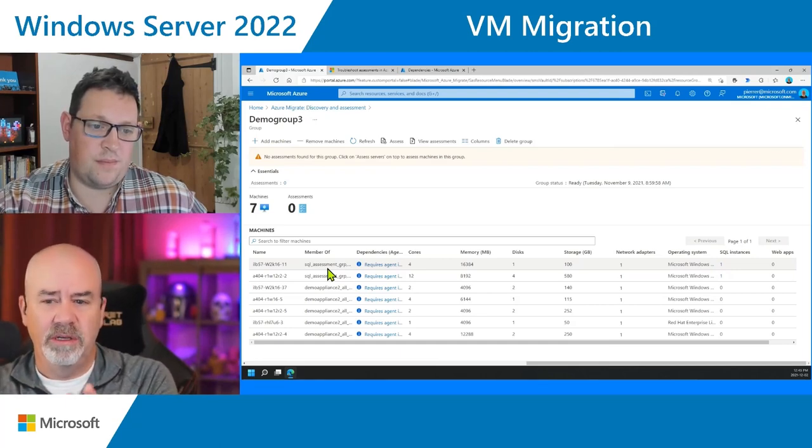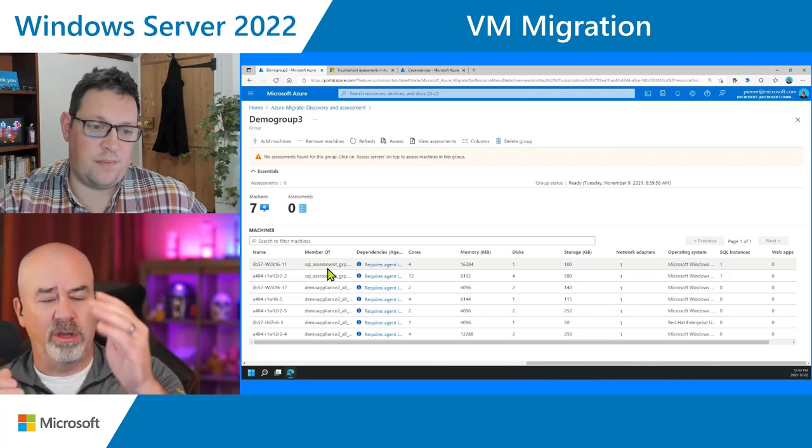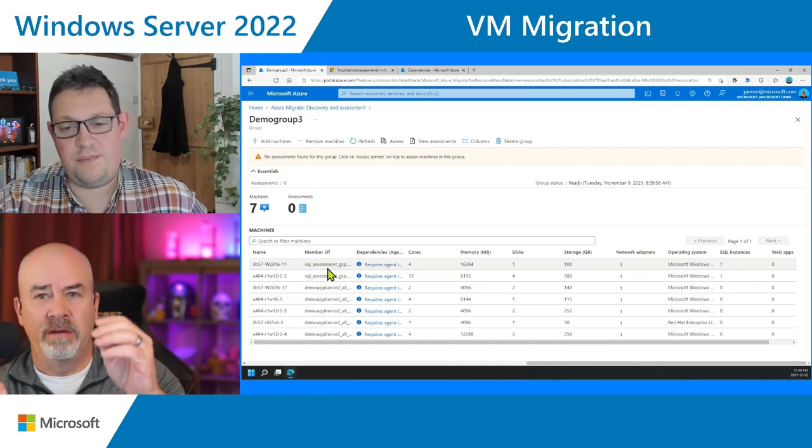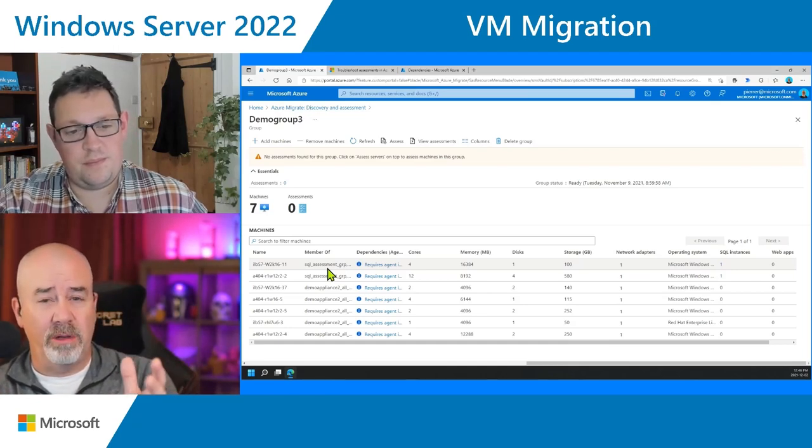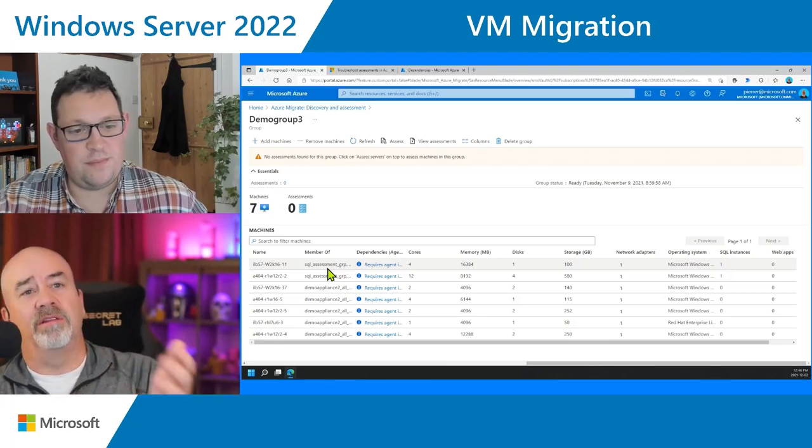And the migration happens where you create a plan, and the plan has multiple steps. So one is, for example, if you've got a multi-layered application, the first one you would want to replicate would be, let's say, the database. Okay. And then the middleware, and then the front end.